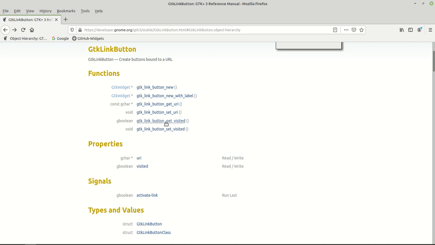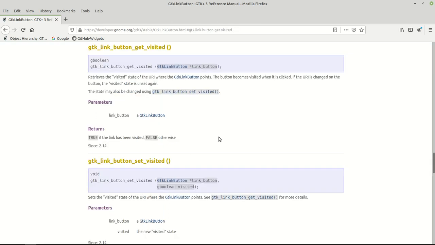And of course we have another two. We have two more functions: the GTKLinkButton get visited and GTKLinkButton set visited. Those two functions, we are going to talk only about their description, because we are going to use them when we are working with signals on this button, because I chose it in that way. Anyway, there are a lot of other ways to work with these two functions, but I decided to put them in a callback function.